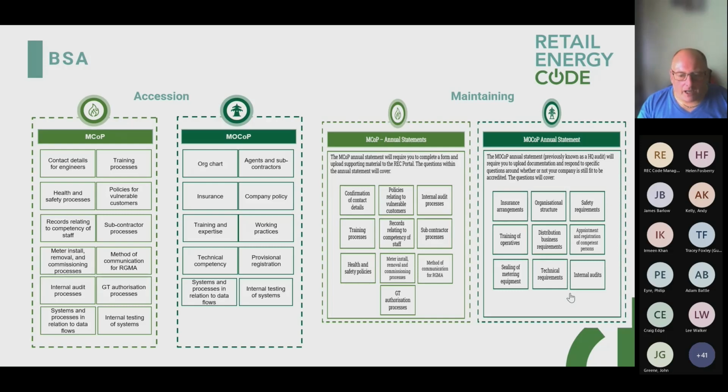So for your MCoP annual statement, again, you're confirming your insurance, your structure, your safety requirements, your distribution requirements, your register of competent persons, your sealing and metering equipment. Now, when they say sealing and metering equipment, what they mean is, have you got a sealing player database? Can you prove who's got what? Have you reported any that's lost and stolen? Any changes to technical requirements and your internal audit process.